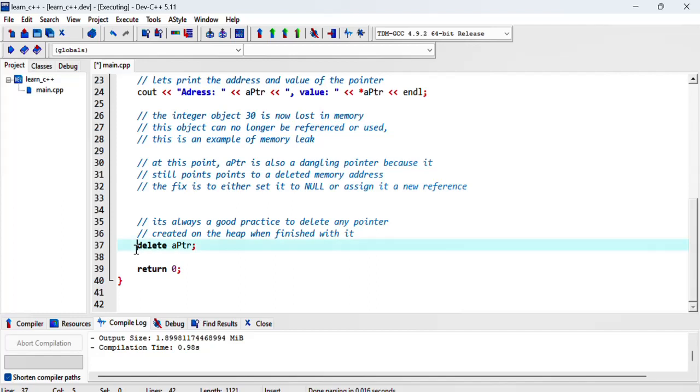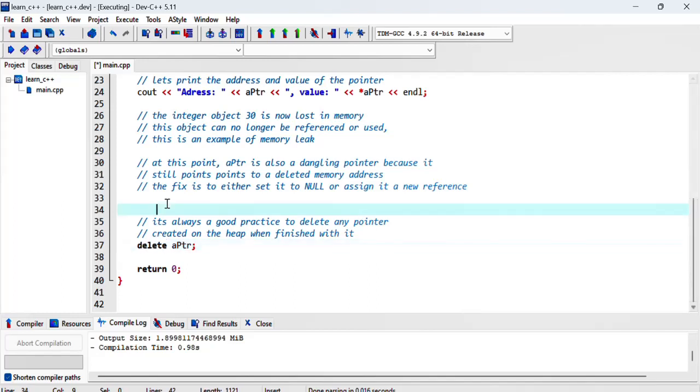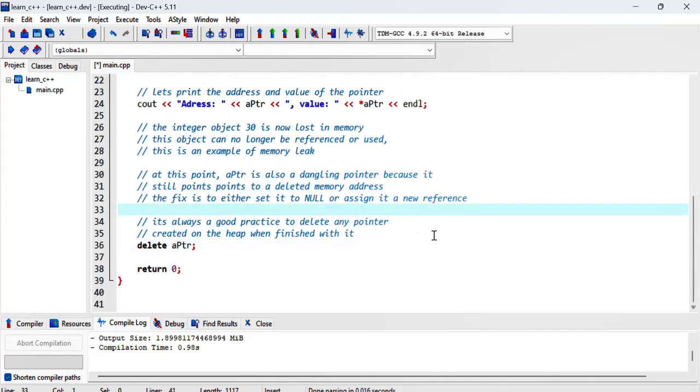And it's always good practice to delete what the pointer is pointing to before the end of the program. And I hope this made sense.